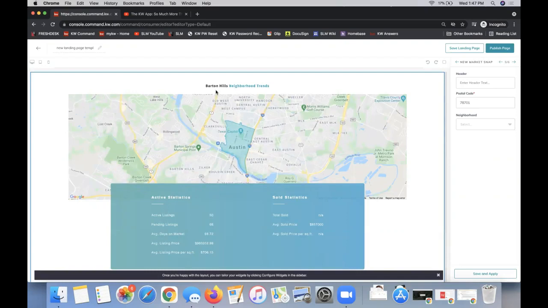So for the market snap here, all right, so new market snap. What a market snap is giving them like a snapshot of the neighborhood that they might be looking in, right, that this listing's in. So how we go ahead and update this is you'll put in the postal code of that existing listing, whatever listing you're doing a landing page for. And once you put in the postal code, that'll then update the list of neighborhoods in the dropdown to literally every neighborhood in that zip code.